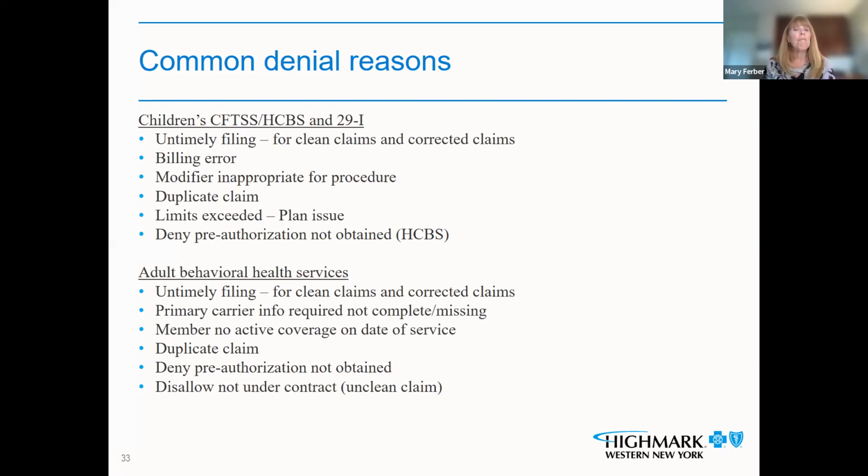Denied for pre-authorization not obtained. This is for Children's HCBS services predominantly, probably likely just a workflow issue within the provider's offices not requesting authorization. So we're running reports regularly, and so we can see which providers are not requesting authorizations, and we'll reach out to you and talk to you about those specific cases and then very likely ask you to submit for that authorization. If clinically accepted, we would approve a retro authorization.